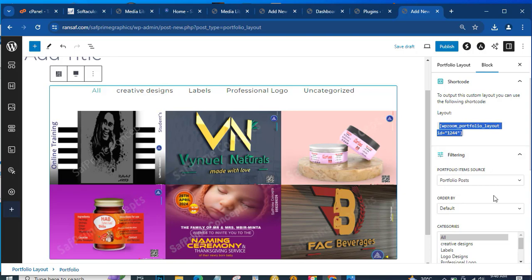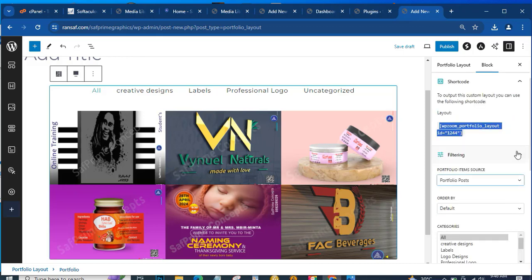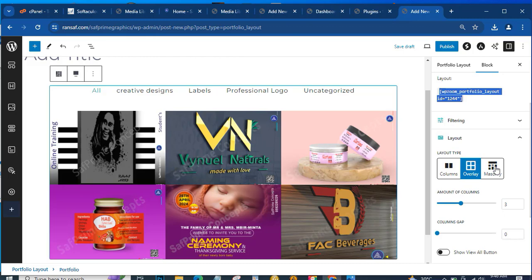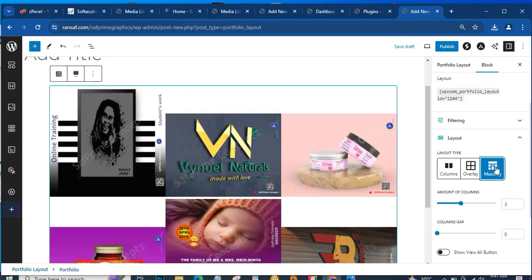Now let's come to the filter. There's nothing much to do. Now you realize that we have the categories here. So let's go to layout. Now in layout, we have overlay. You can change it to masonry. So how you want it to be.